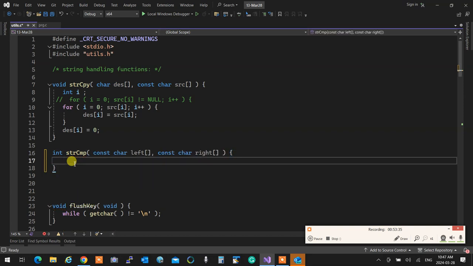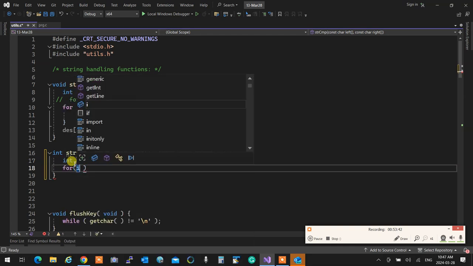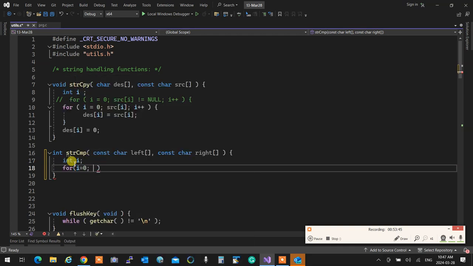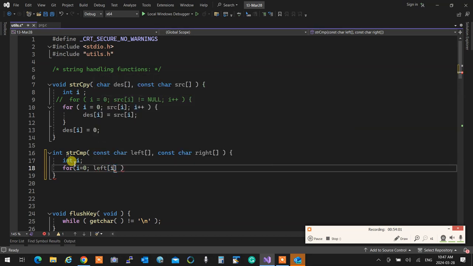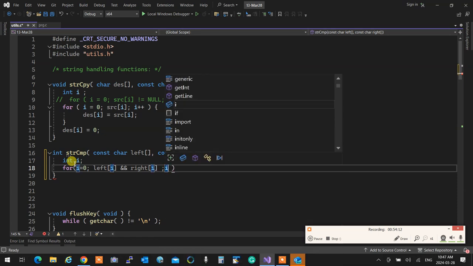Correct? Now I'm going to go through it one by one, okay? So I'm going to say integer I, and for I set to 0, I have to keep comparing character by character until I hit the end of either of these two, whichever comes first, correct? And that's easy. I can say keep going while I have left as not null and right as not null. So if any of them becomes null, it stops. Are we okay with this? And I'll go I plus plus.